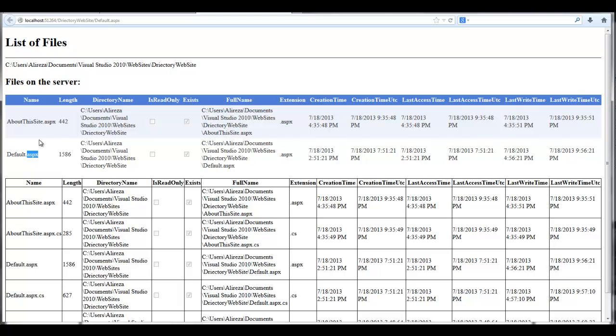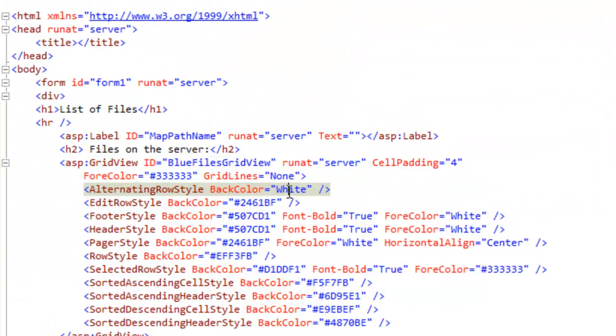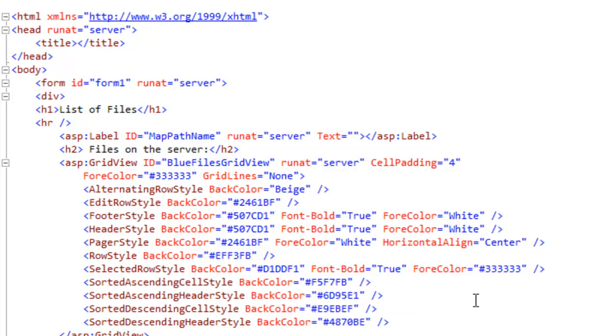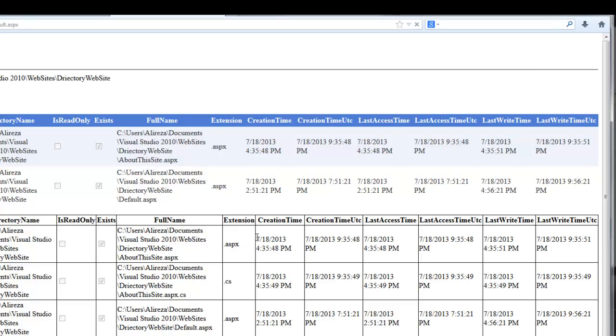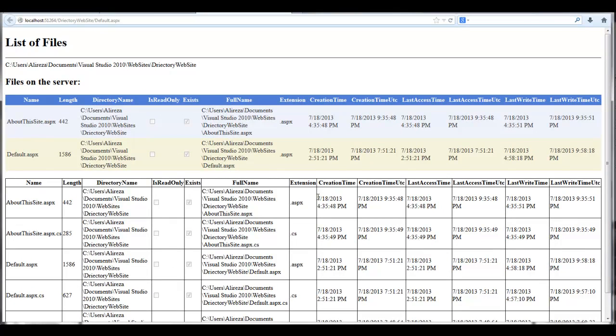Let's change the alternative background color from white to something like a yellowish look. So let's go in here, and from alternative, let's call it something like beige, and then run our file. Okay, so now the rows will be alternatively blue and beige.